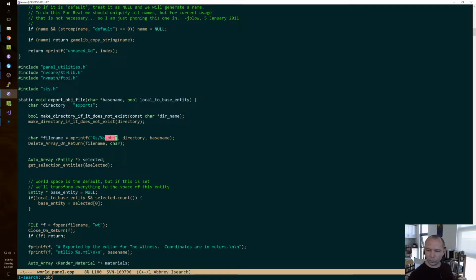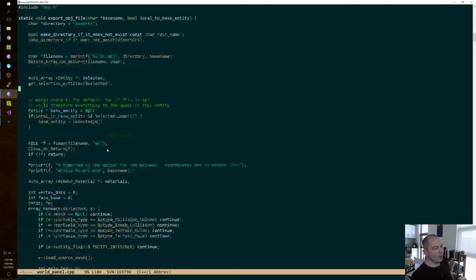Okay, so the functionality from the Witness that is being requested by the art team now is to be able to save out as a .obj, or really any file, but we already have a .obj thing, so they can load geometry from the game in the editor.